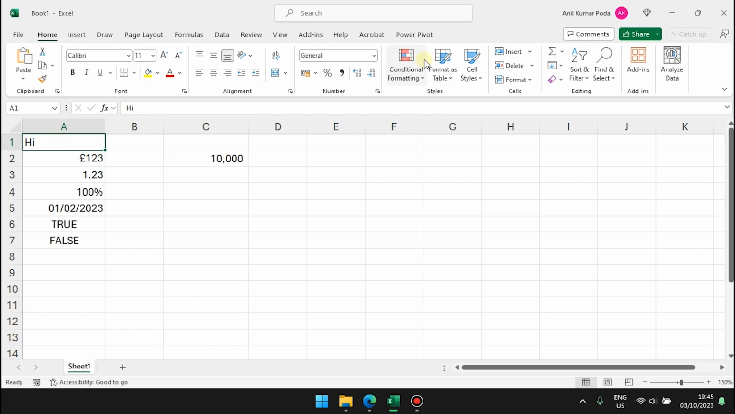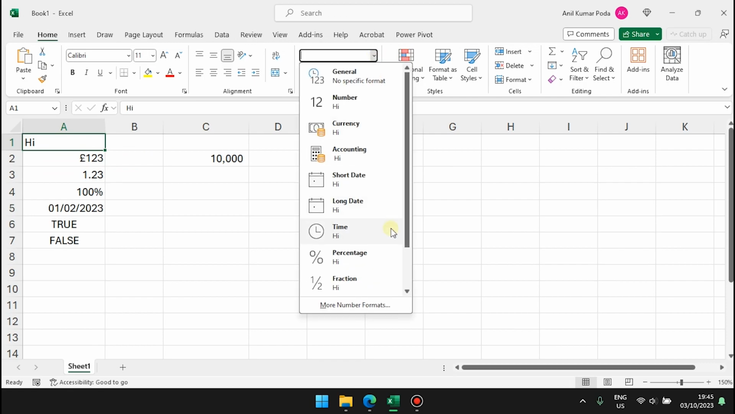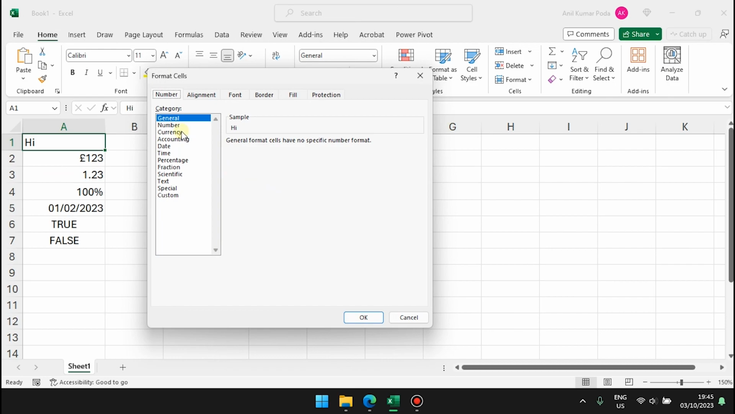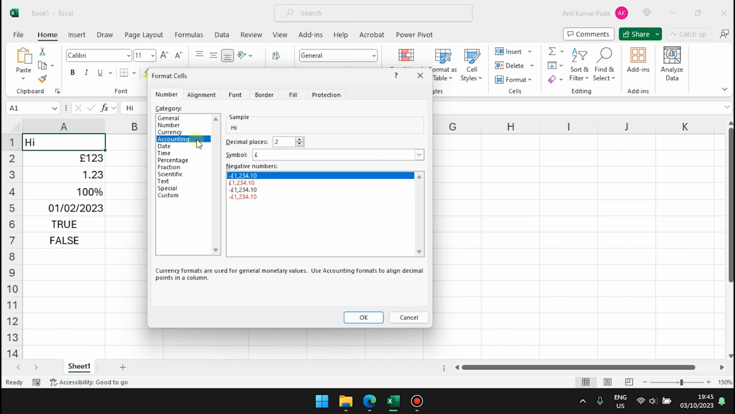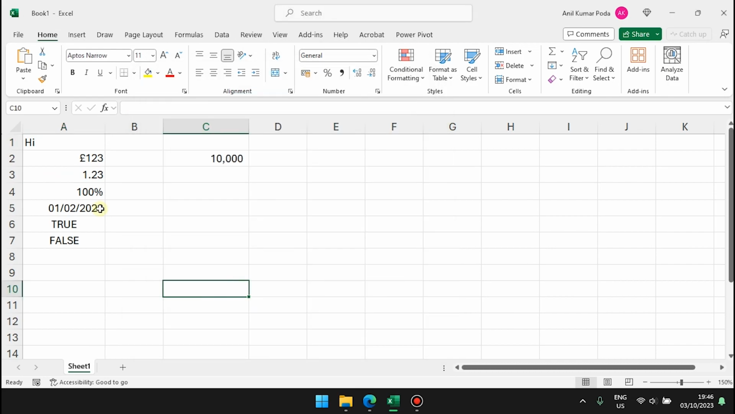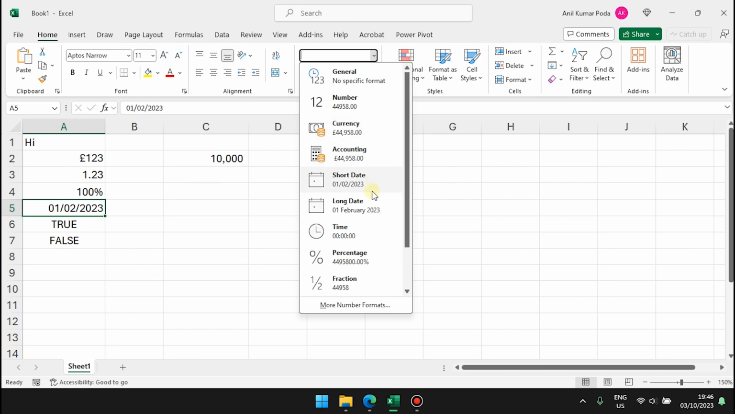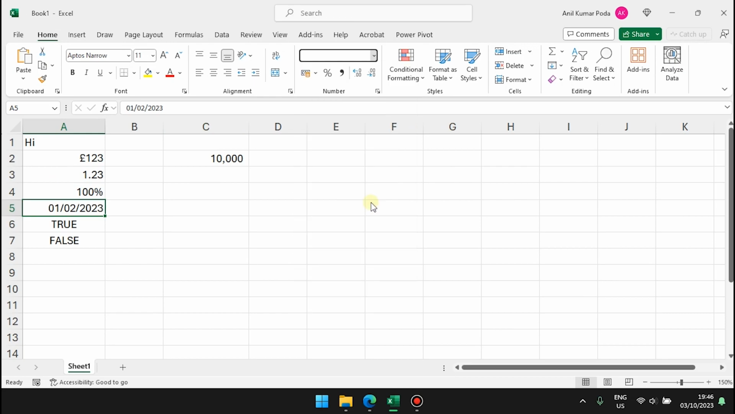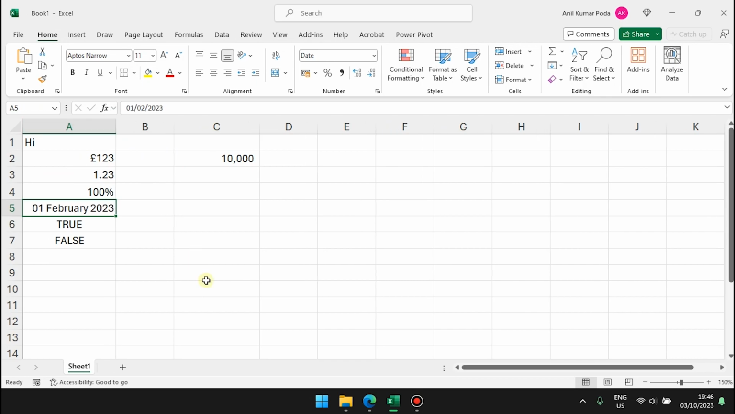Now when you expand this particular drop down, you have more number formats. We have seen the currency and accounting already. Now let's select this date, and we have different types of date formats like short date and long date. If you click on long date and expand this particular cell, you can see the complete month name here. If you click on the short date, it just turns the month into a digit.